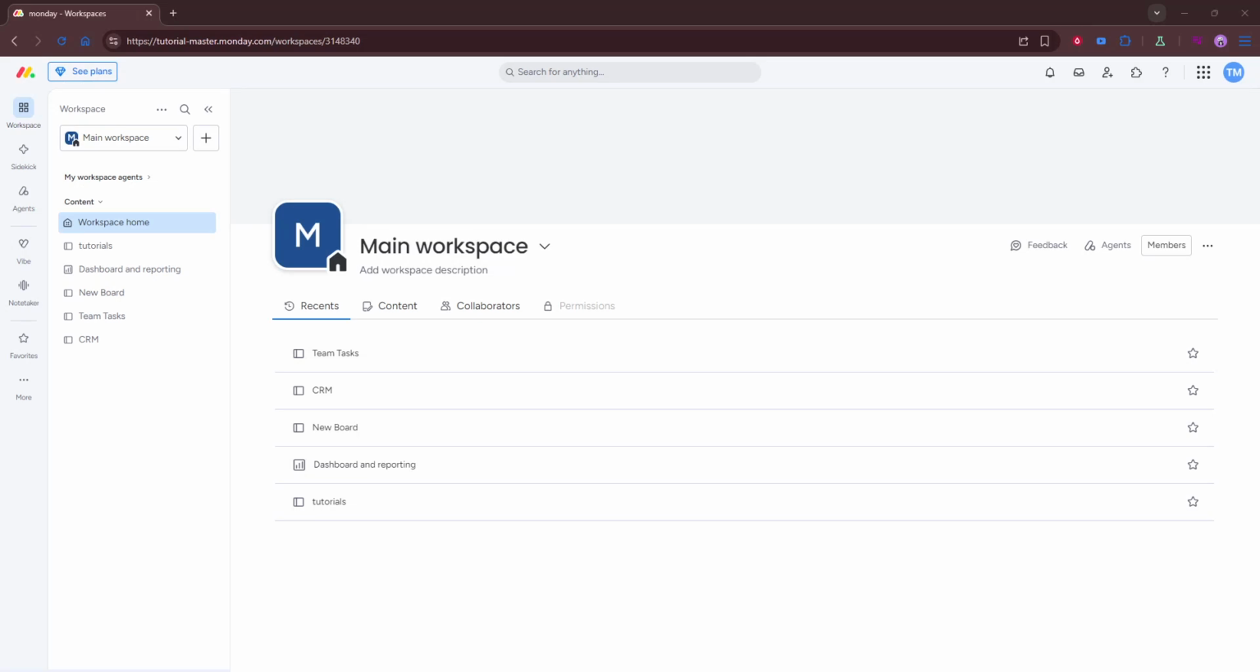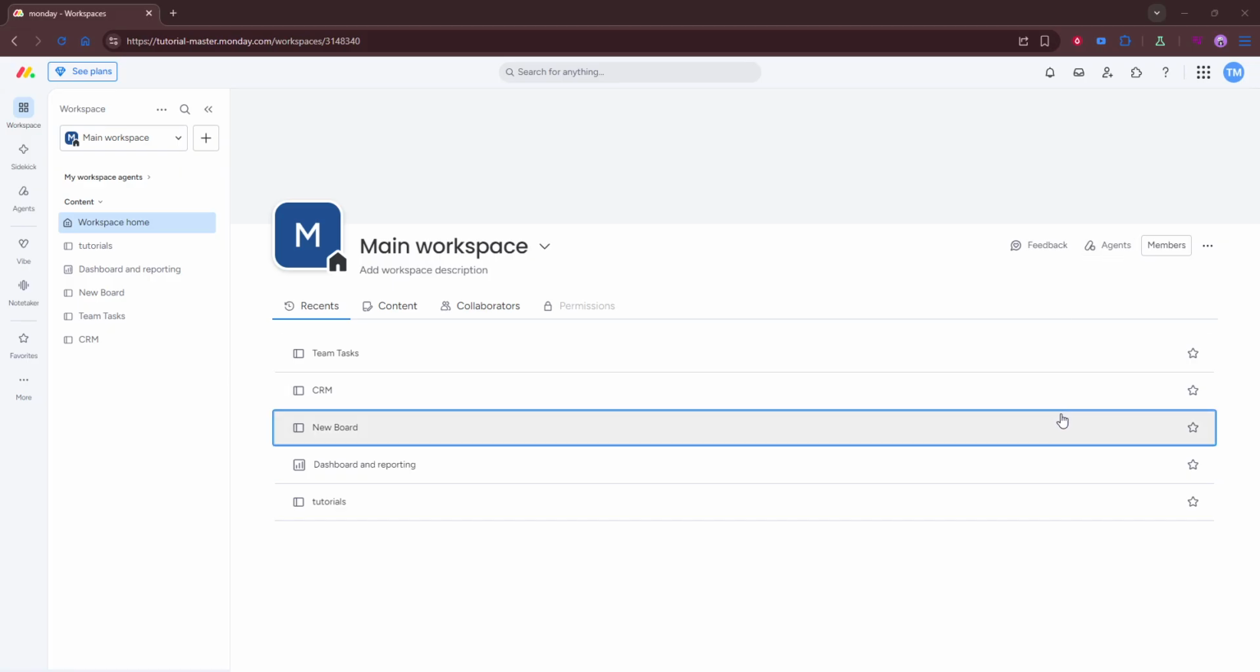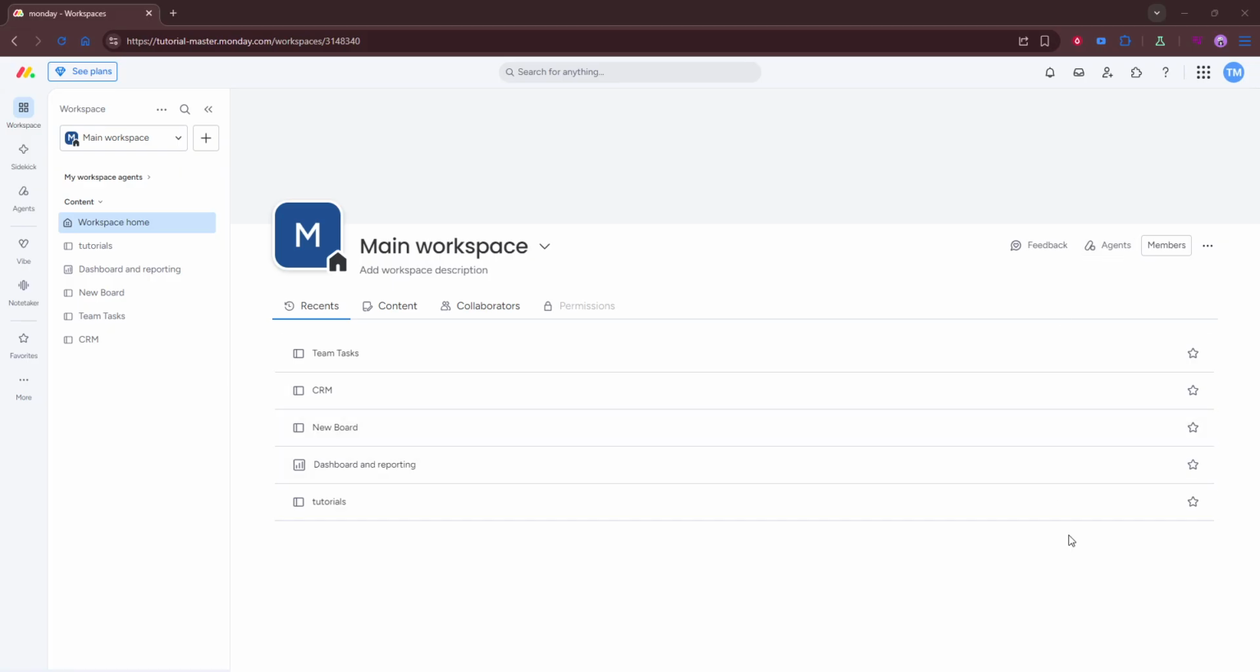In today's video, I'm going to teach you how to add and use a mirror column in Monday.com. To get started, open the Monday.com board where you want this mirrored information to appear. Make sure you're on the correct board before making any changes, especially if you manage multiple workflows or teams.